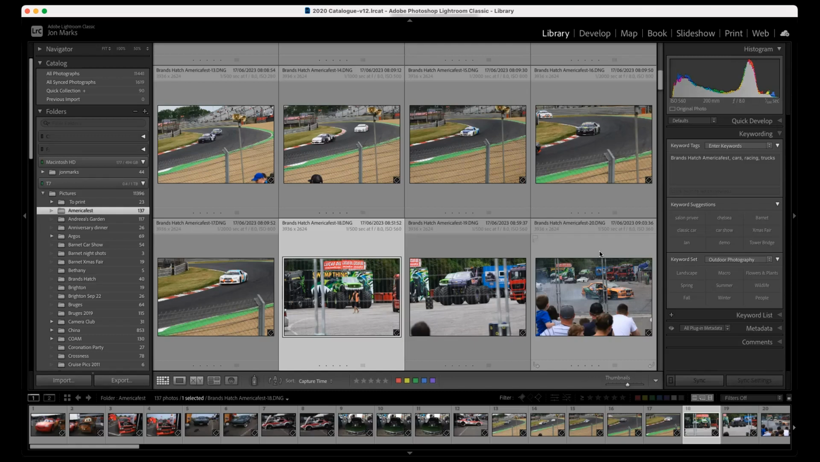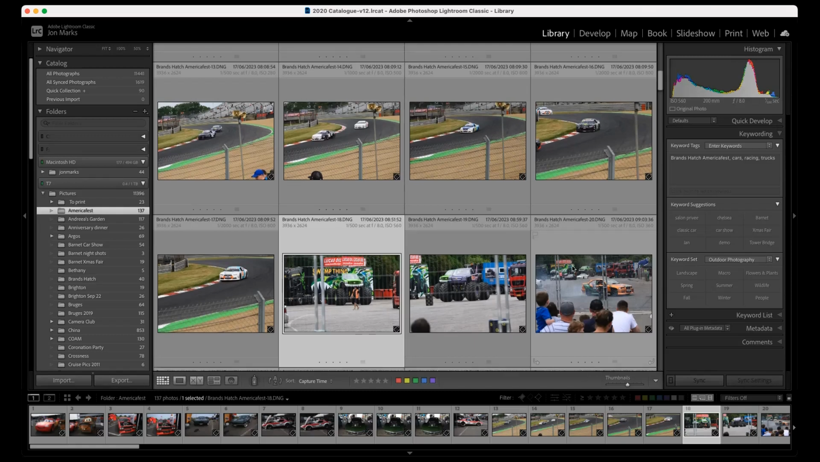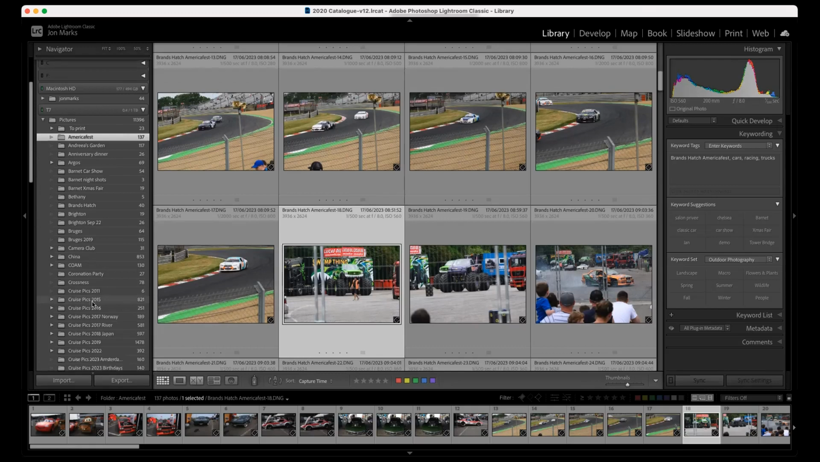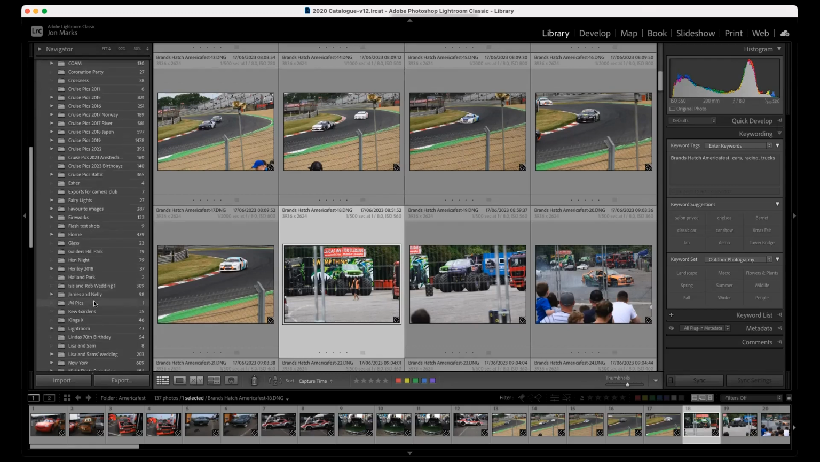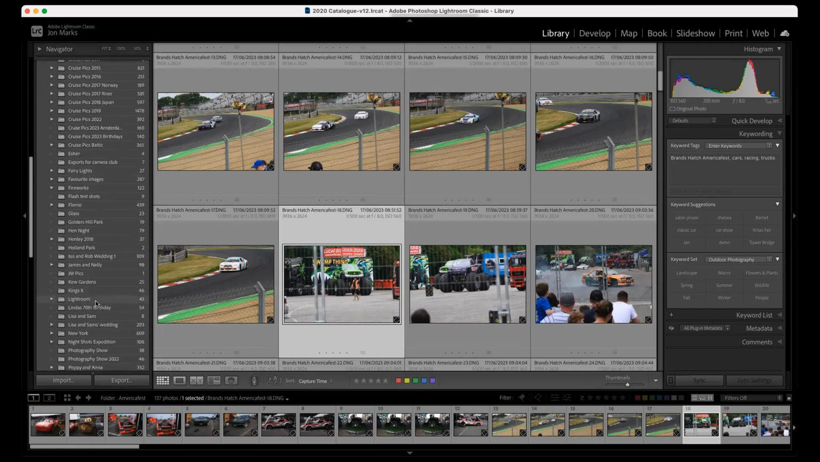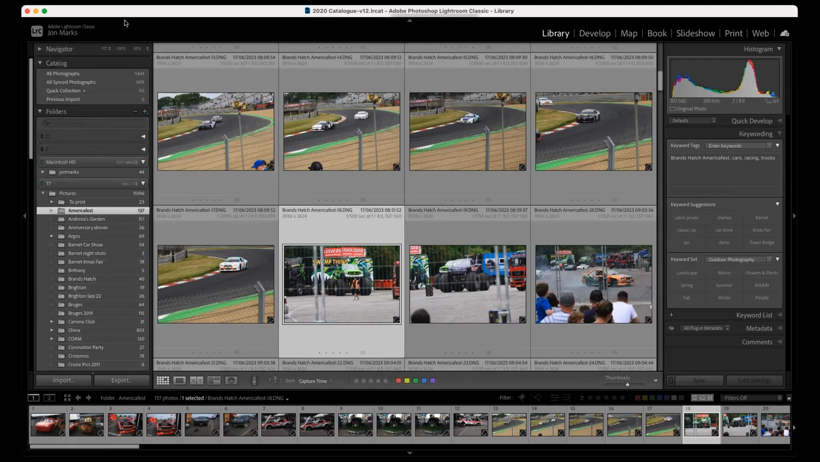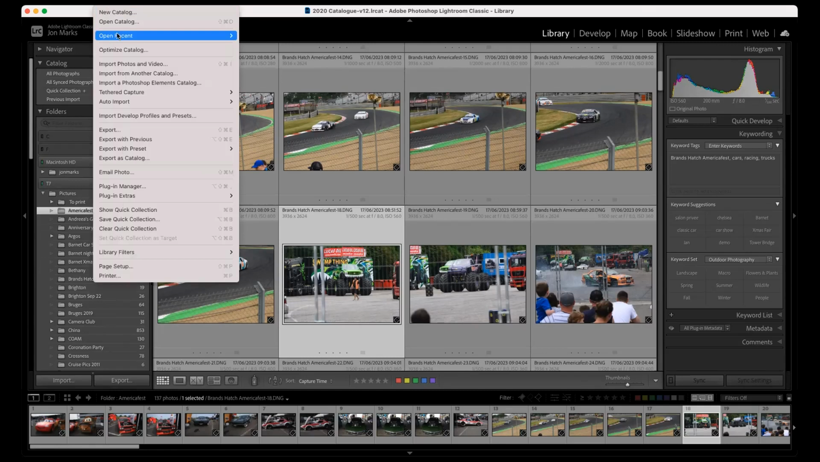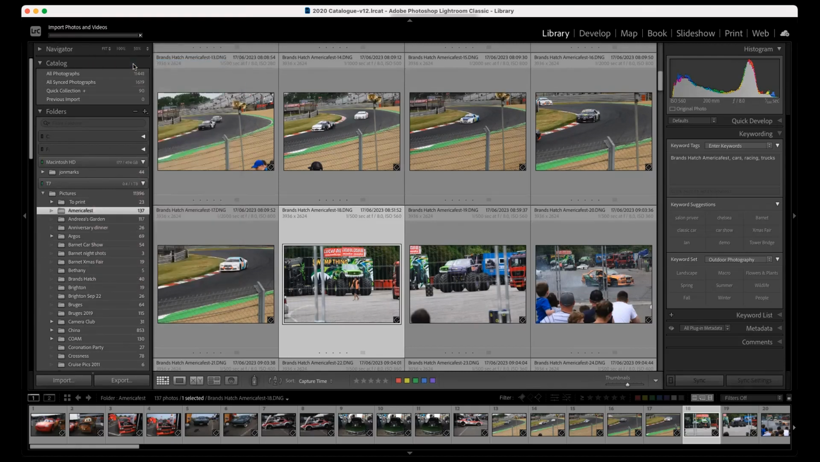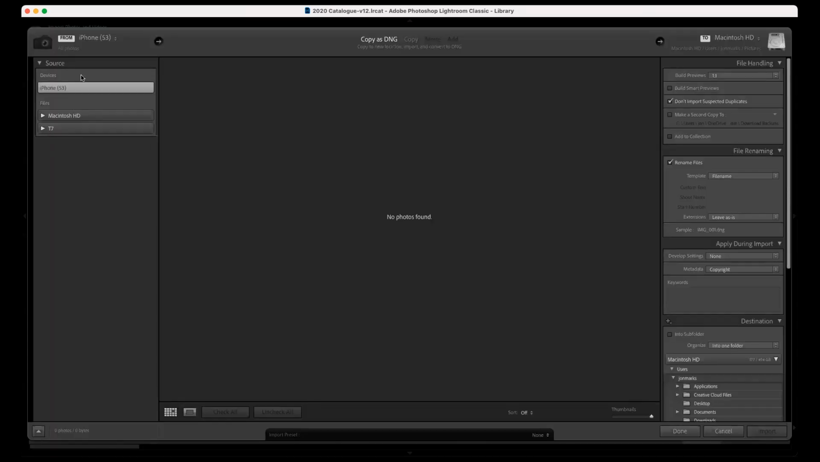Okay. Right. So we're going to add some pictures in, and I'm going to add in some of the pictures that Ian sent me. Now, these are already on my computer. If you're importing direct from the camera, you will go up to the file menu at the top, and click on import photos and videos, and then it will allow you to search your computer for cards, cameras, whatever you got plugged in, ignore that.